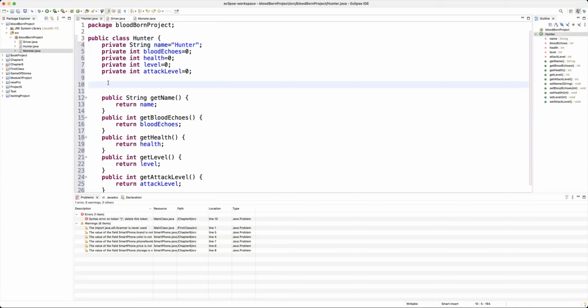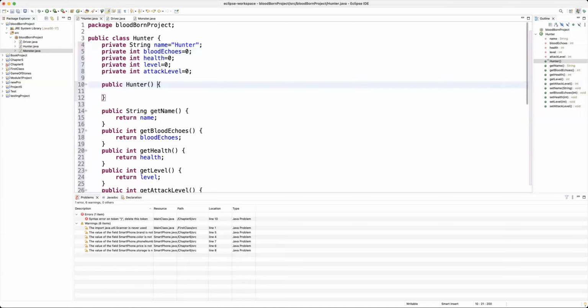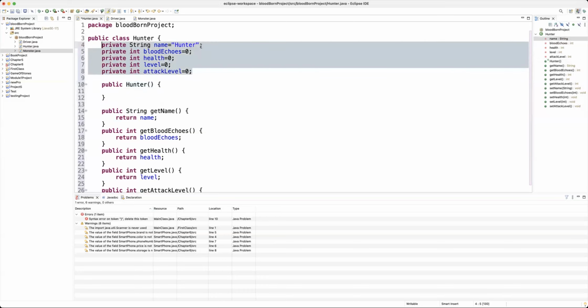And if you do that, you have to actually create a default constructor, which is going to be public, and is going to have the same name, Hunter, no arguments, and an empty body. And let me just explain this in a sec. Okay, so let me just put this back. And here we go. This is a constructor, and it's empty, as you can see here. And the reason why it's empty is because I already assigned values here as default values to it.